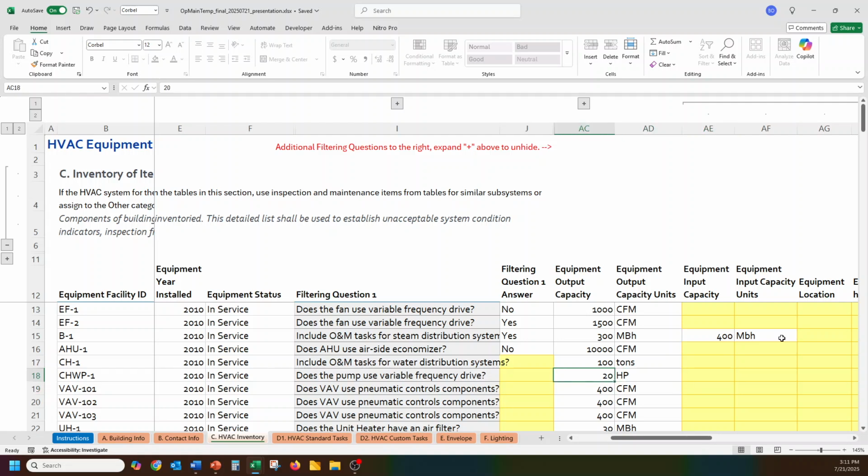If you go up to a motor, the listed nameplate is actually the output capacity. So if you walk up to the motor and it's 10 horsepower, that's 10 horsepower output, not input.